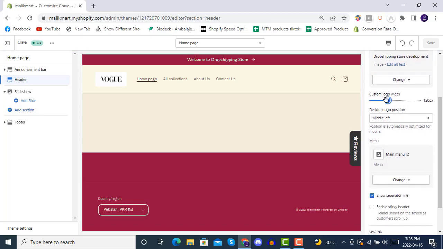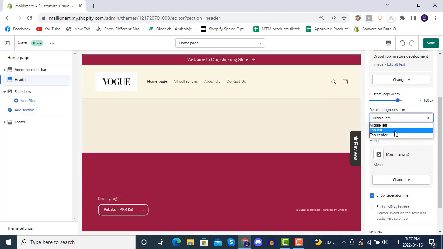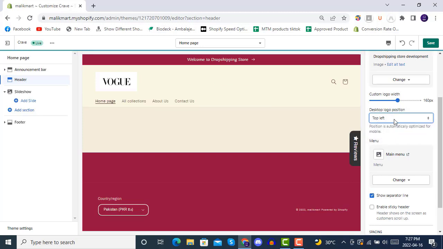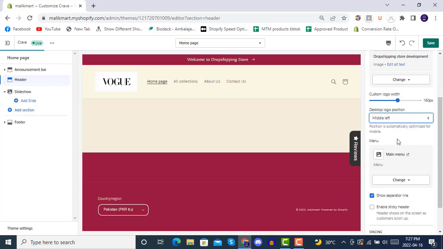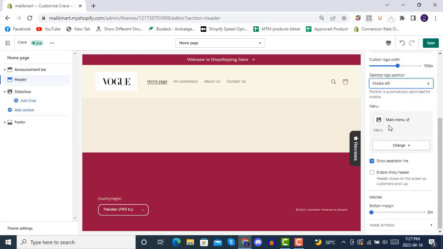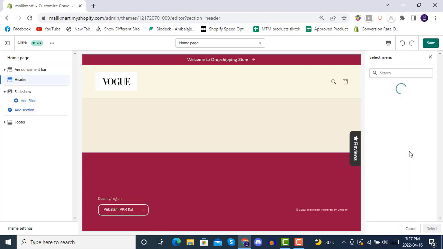Then you can give a width to your logo, like you can increase it or decrease it like this, and then you can place the logo on the left, top left, or top center like this. We keep it on the left side as we are in Create theme, a free Shopify OS 2.0 theme, best for speed and best for the OS 2.0 version. And here you can link the menus. You can also link, remove, and change the menus from here.